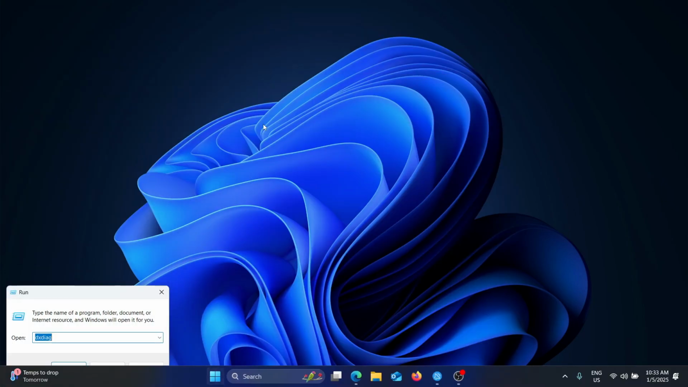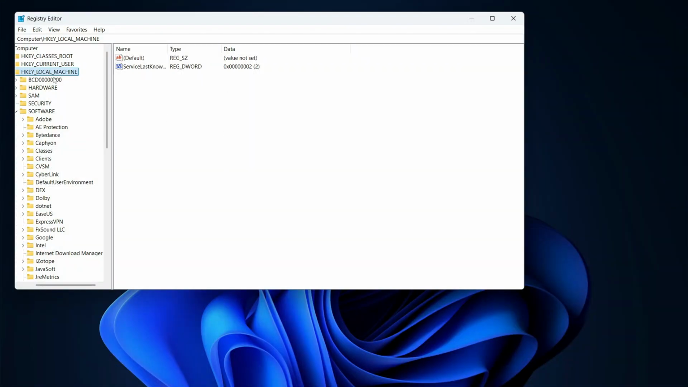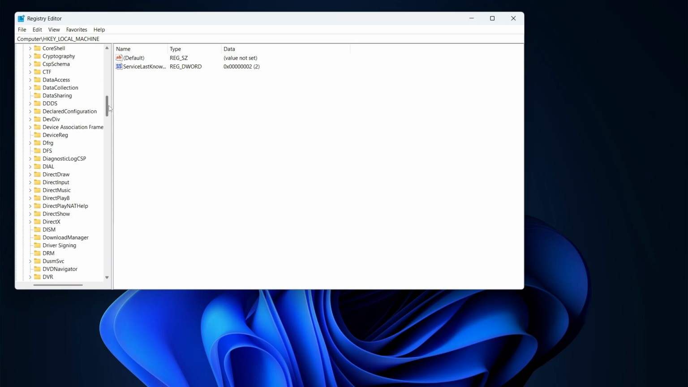Afterwards, you're going to type in Run and type in regedit and select OK. So make sure that you've expanded the HKEY_LOCAL_MACHINE folder, and then afterwards, you're going to expand the Software folder. And then you're going to look for the Microsoft folder. So you're going to expand it, and then you're going to look for Windows.